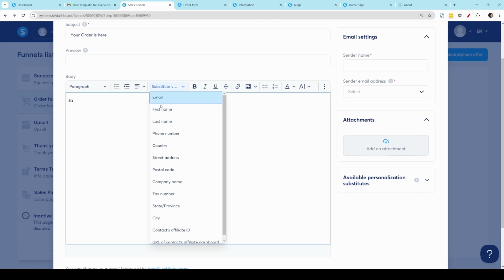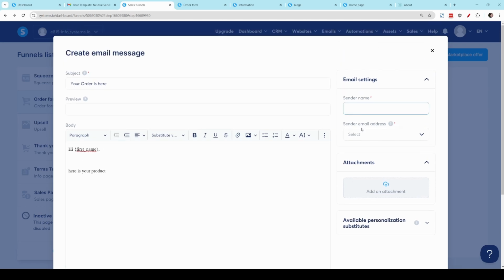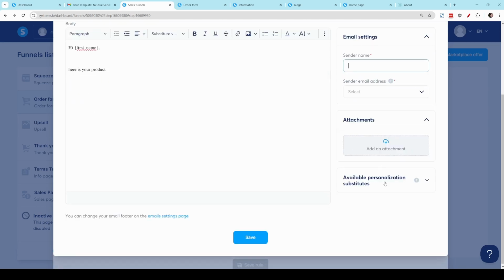Hi, make sure you use that substitute for their first name again. Hi, first name. Here is your product. And you would link to it either by going to link and say it's stored on Google Drive, for example, you'd put down the Google Drive link. Or if you're just attaching it, you can attach it as an email file here. Fill out your name and email address if they're not filled out here and click save.